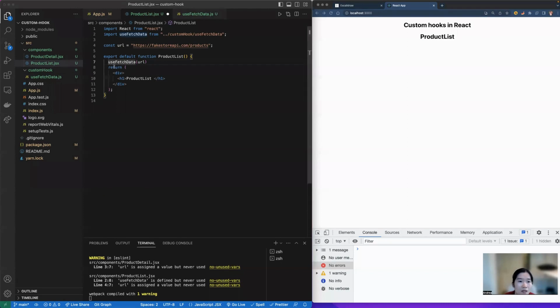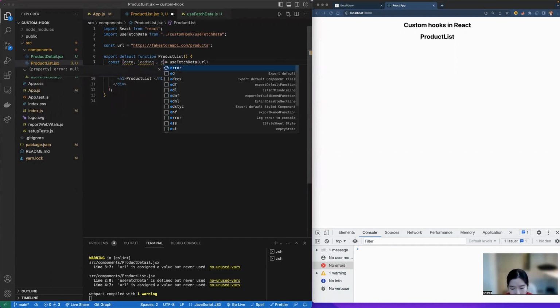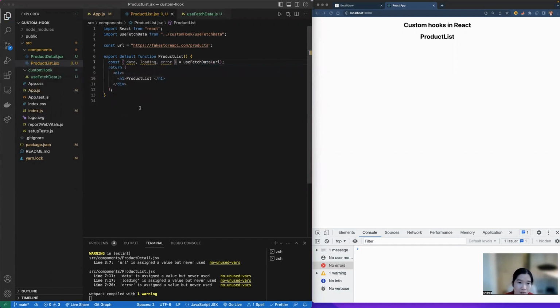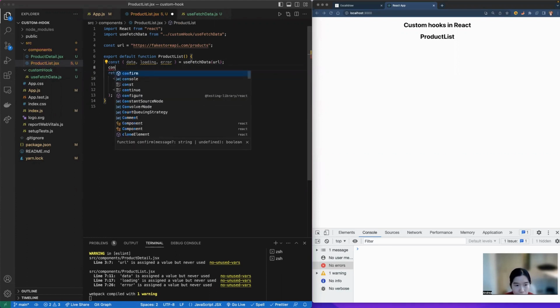Okay, so now on line number 7, I am destructuring. So I'm going to receive data, loading, and the error. Okay, so now let's check if I have the data or not, right?